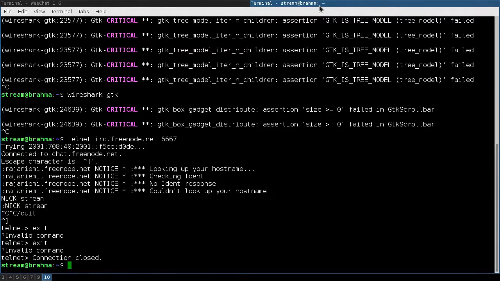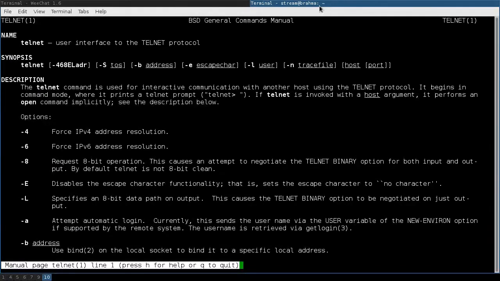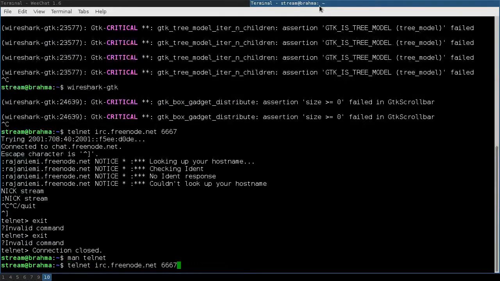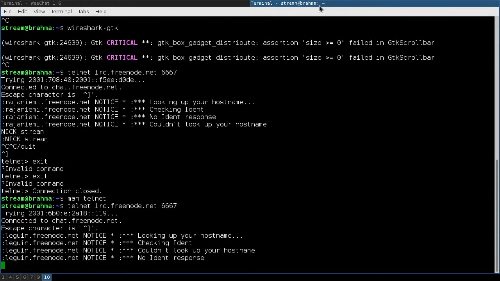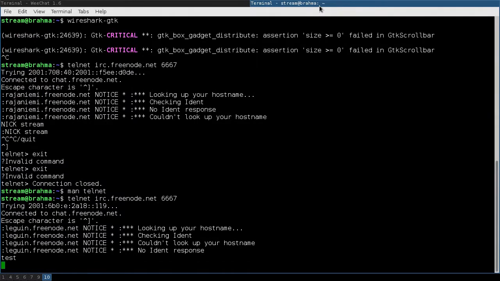What is Telnet? Telnet is a protocol that allows you to connect to remote terminals. And I'm using it wrong here. I'm using it to connect to IRC, but it works. You just basically send things and you get them back. So like lines.